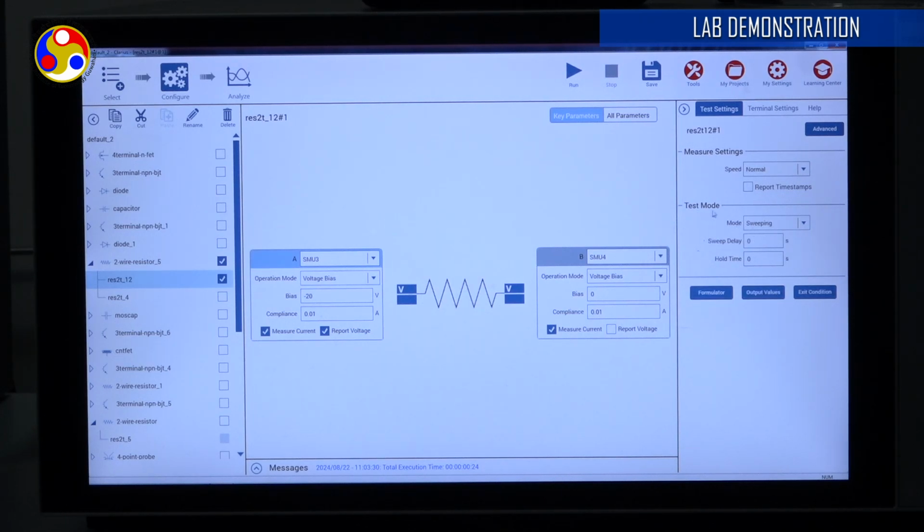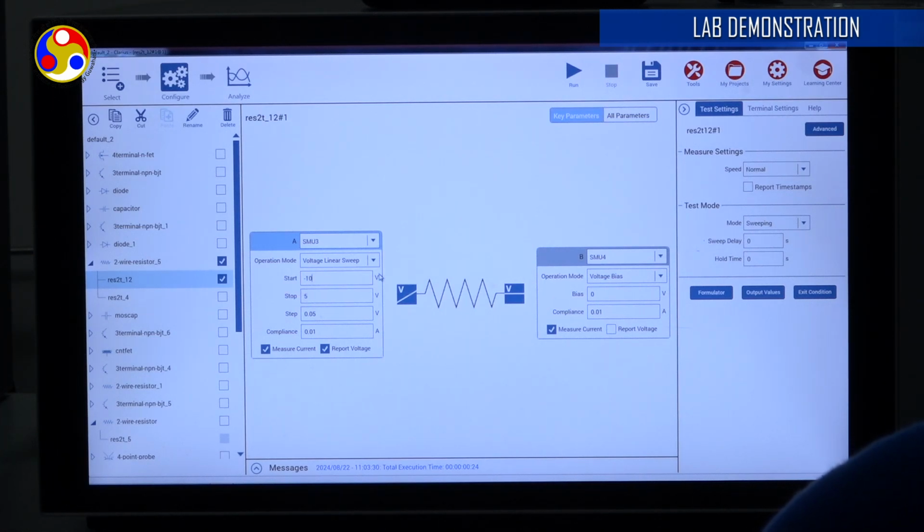The moment you choose test mode as sweeping, you unlock various types of sweeps, like voltage linear sweep, voltage list sweep and voltage log sweep. Similarly, current sweeps as well. So we are going for a voltage linear sweep, minus 10 volt to 10 volt with a step of 0.05.